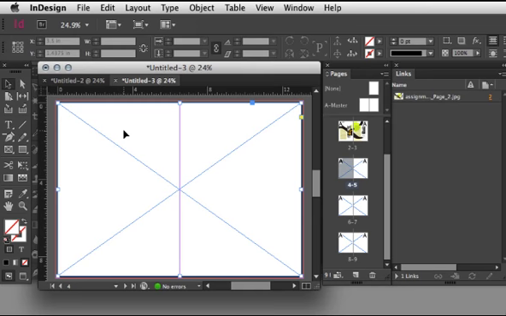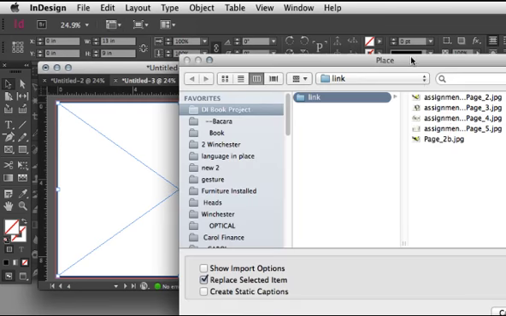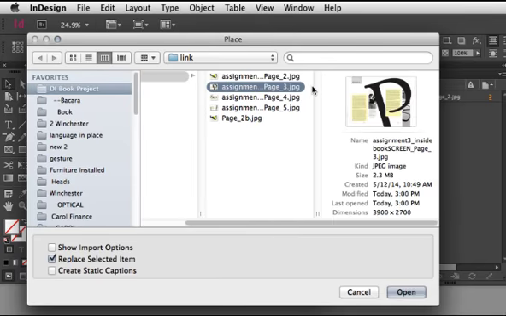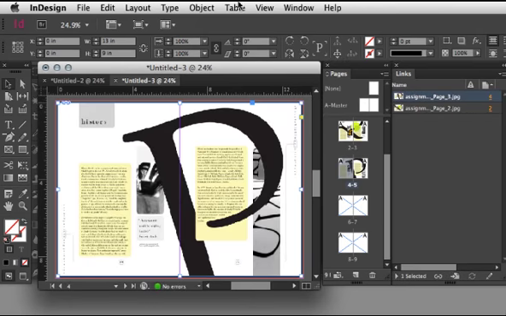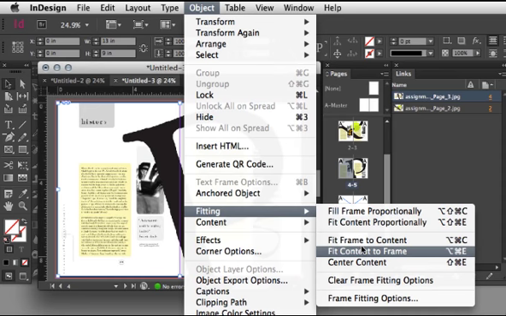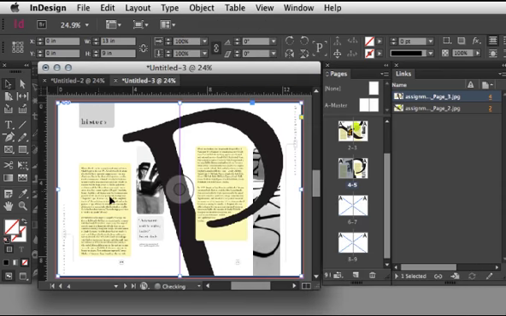So now I'm ready to do my next File Place. I'm going to use the hotkey Command D, and I'm going to get my next page. And then I'll go to Object Fitting, Fit Content to Frame. If you see it change, then that means there's probably something wrong with your file size in Photoshop. If you've seen it change just a little bit, you can probably get away with that. So I would go ahead and do that for all of the pages.